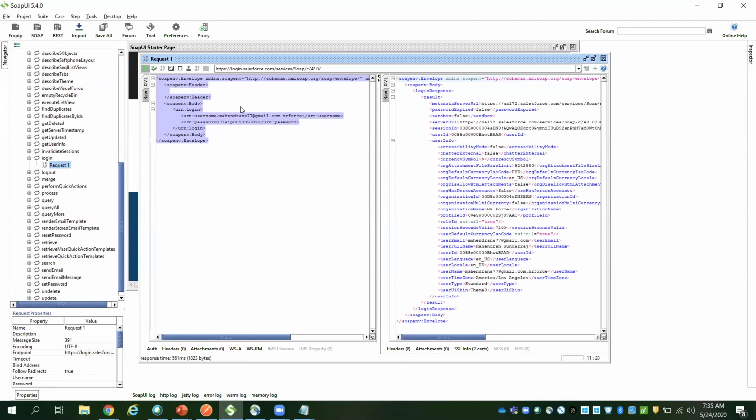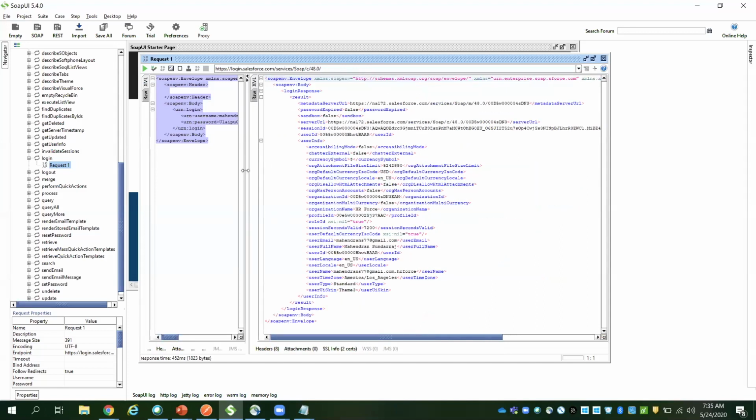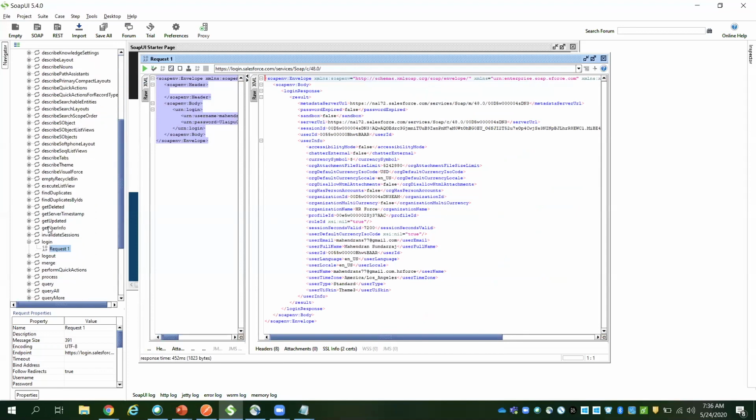So here is the SOAP. I'm passing my username and password, along with the code. That code I will be generating from my Salesforce Authenticator. Using the SOAP protocol, I have loaded my WSDL, and these are the different SOAP binding parameters. You can call all these different methods. Here I'm trying to do the login method by passing this particular request.